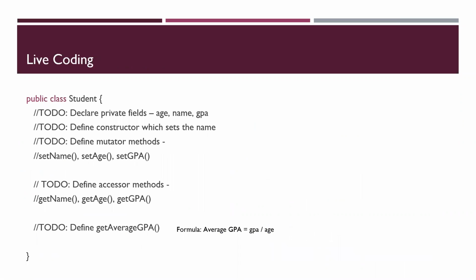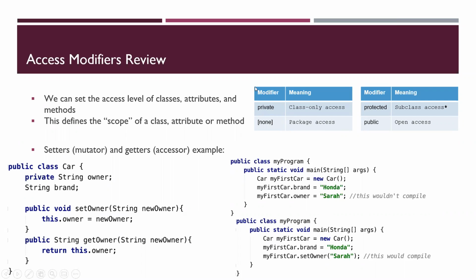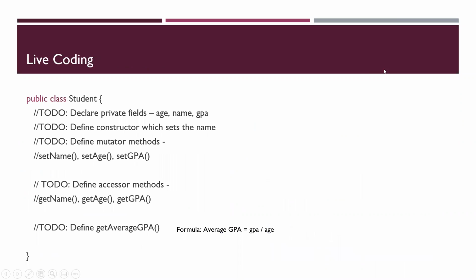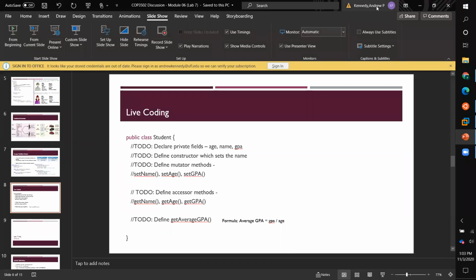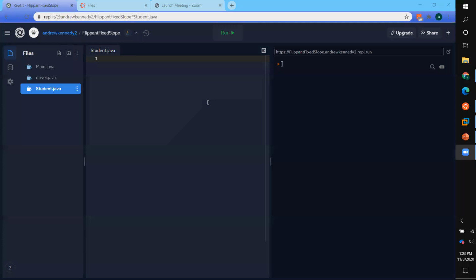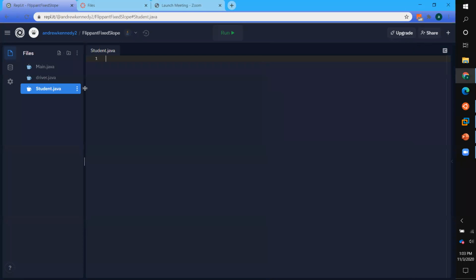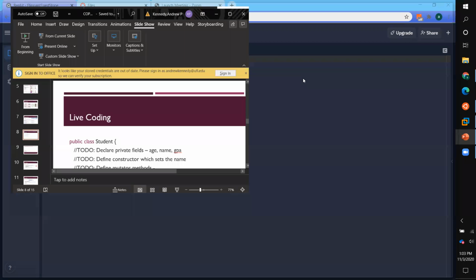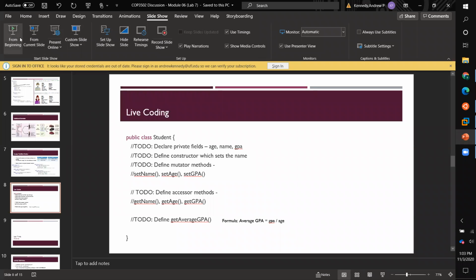All right, so let's do some live coding. Hopefully you understood everything we talked about so far, because now we're going to work on it. I'm going to use Replit again, which just makes things easier. I'll write my code here. Let's first look at what we have to do, since I didn't look at that carefully.